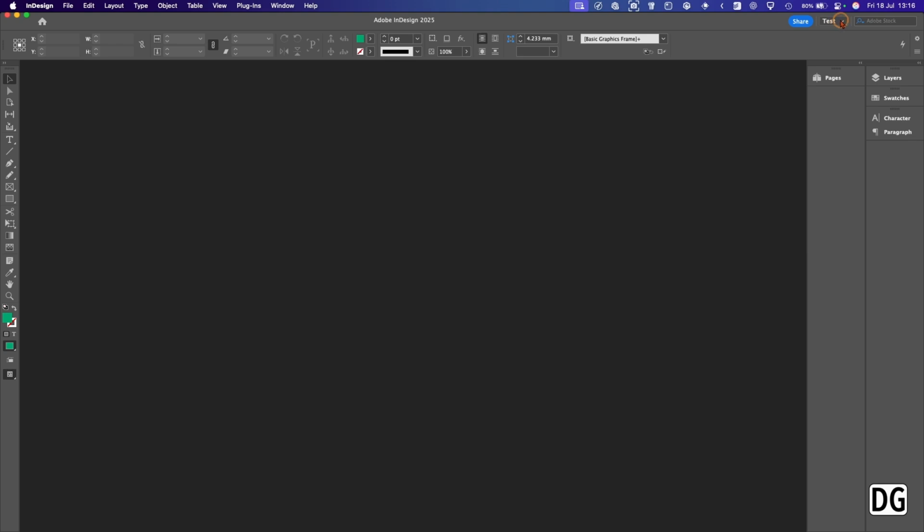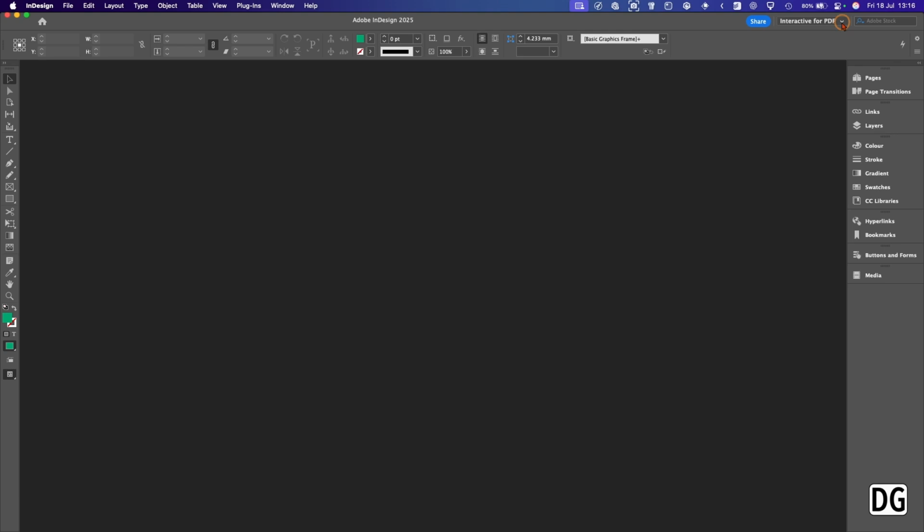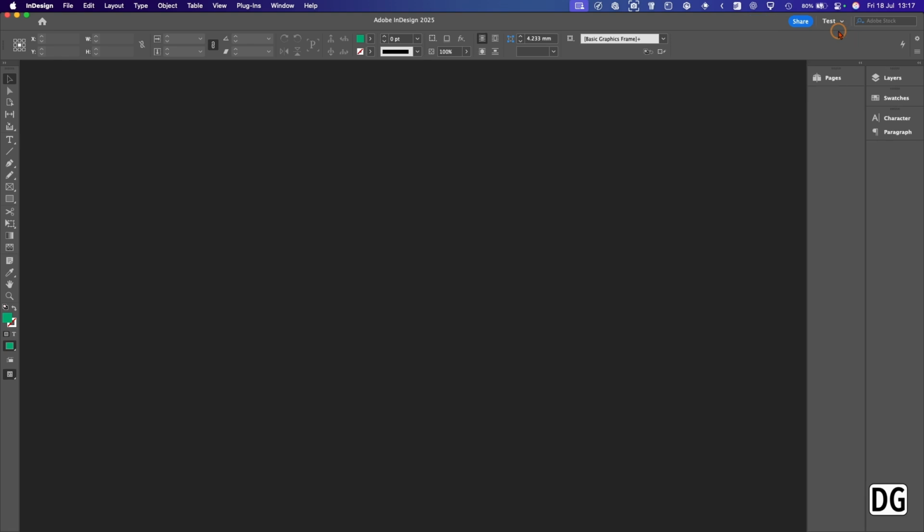So if you're working and you suddenly think, oh no, I've got to use an interactive PDF, it changes to Interactive PDF. And once you're finished using the interactive PDF, you can click that and go back to your Test one. And there you can see it's come back to the layout that we set up originally with all the tools and the panels as we left them. And that's how you create new workspaces and use the defaults within Adobe InDesign.